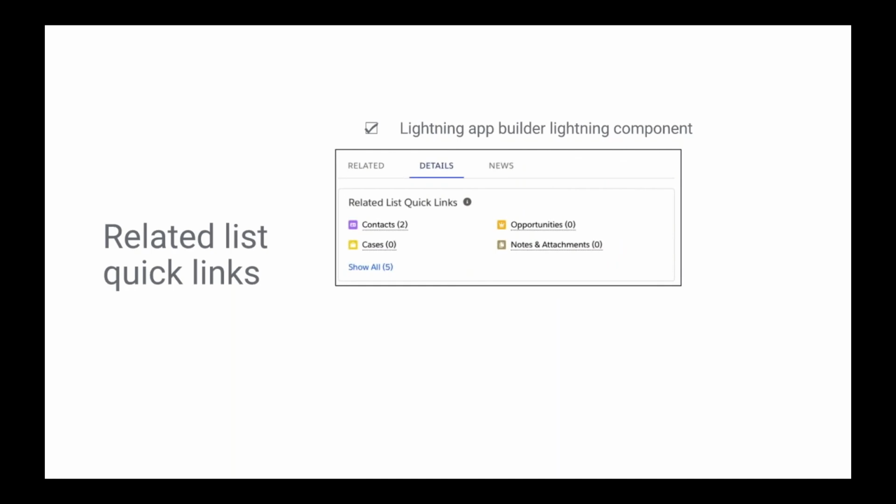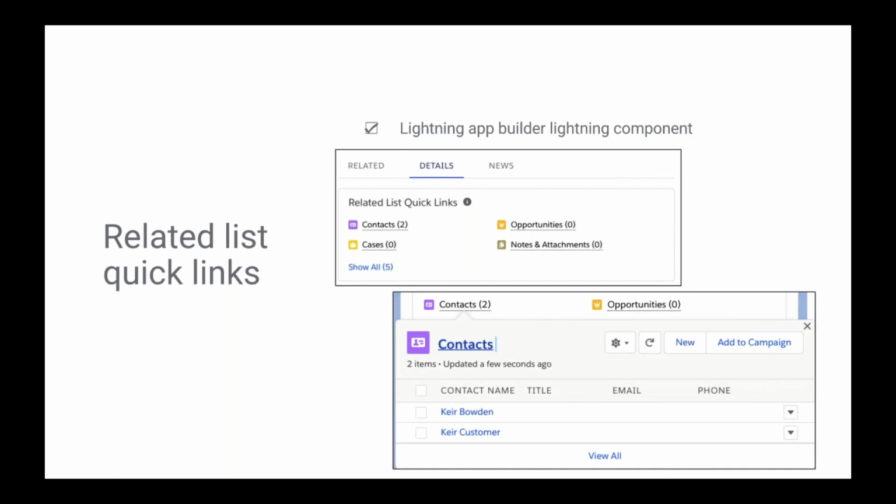But also, if I hover over a particular list, contacts in this case, that'll show me the full related list of the contacts in a popover without me having to navigate away from the record. As soon as I go out of that, I'm back in the record and I'm fine. So I would think this is going to be a bit of a time saver as well. So another feature that we're pleased to see.